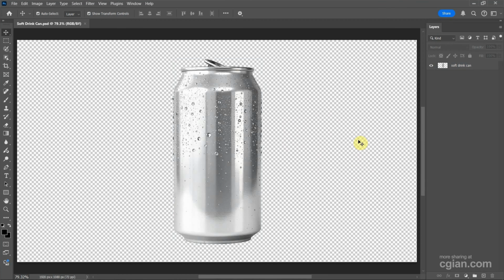After starting Photoshop, I open an image. This is the soft drink can with transparent background. In this tutorial, I want to add a shadow under the soft drink can. Now, I want to make it visible. I want to add the color background.